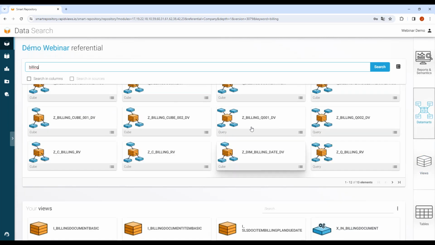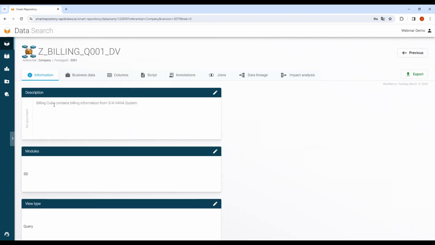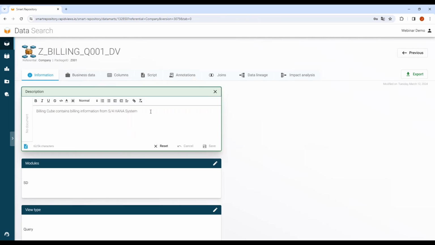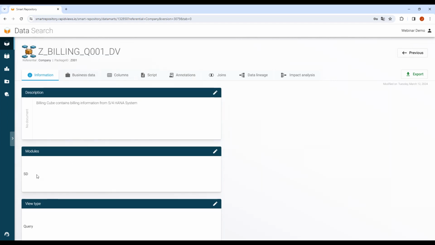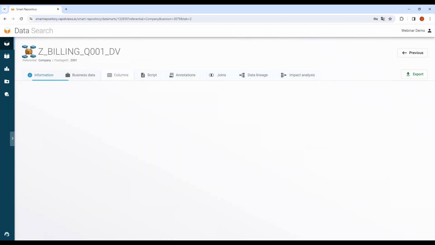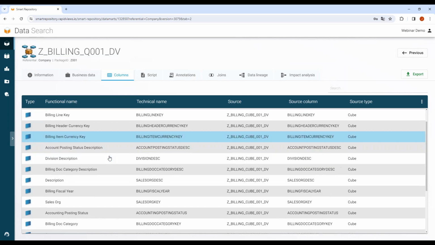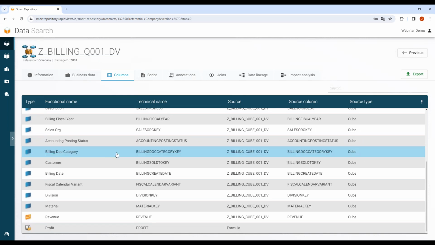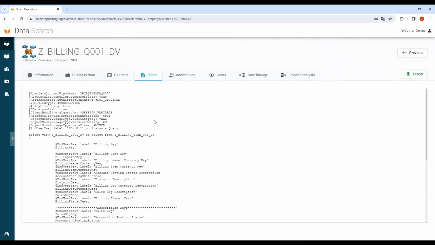Okay, I can click on one view to open it. In this view, I have a description of the view, but this description can be edited directly. I can decide to give more detail about this view in the RapidViews platform. I can add a module and the type of view. I can see the list of columns followed by the view. And we can see the script of the view, the CDS view script. So that's the CDS script? Yes.